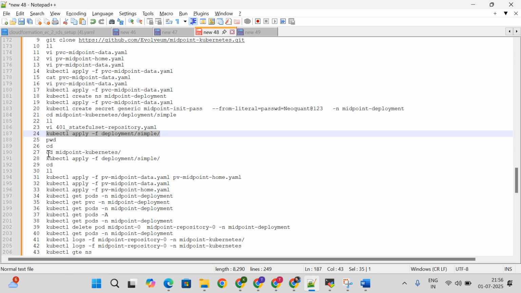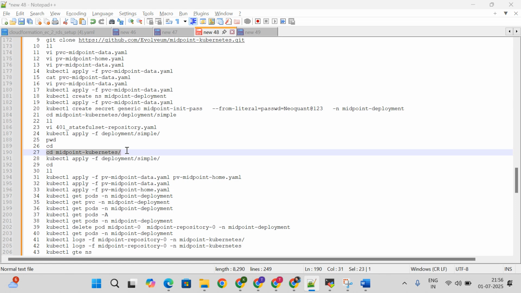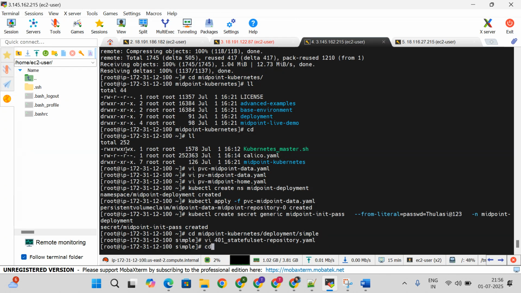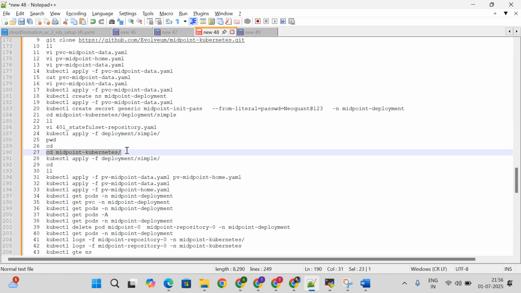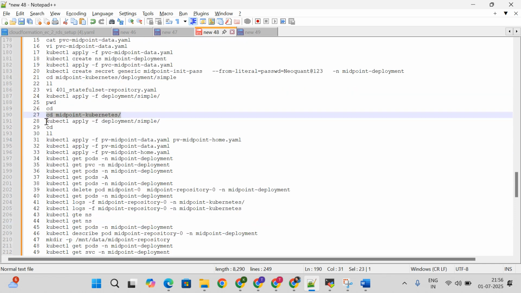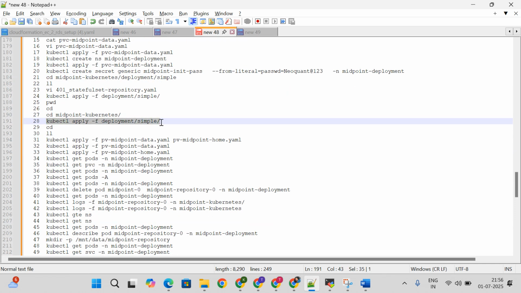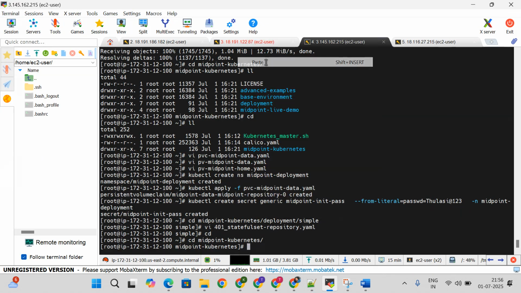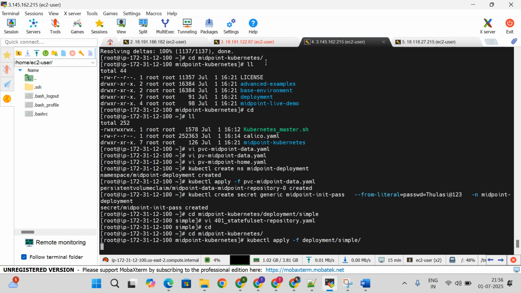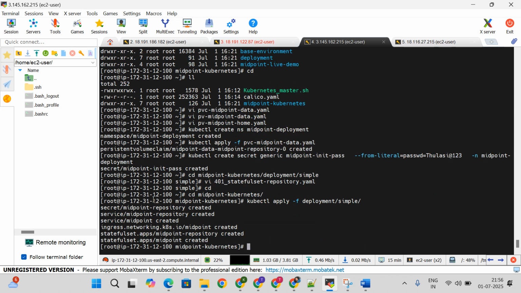Now go to the midpoint directory. Once you edit that successfully, go to the root and then to the midpoint location. Inside the midpoint location you need to run this command. We have specified the location also, so we don't want to go again, that's why just run it. It created the secret, service, ingress, and StatefulSet. So we have the two parts which are created.